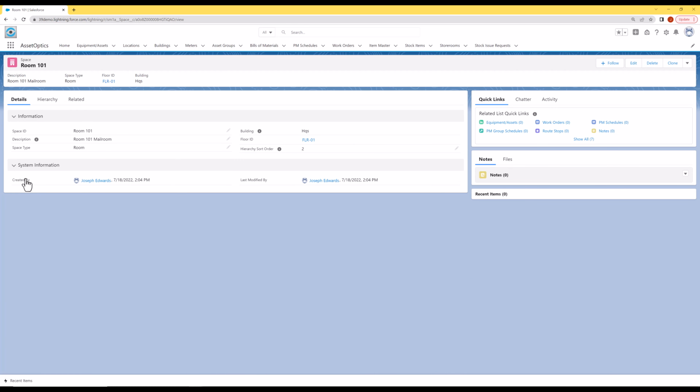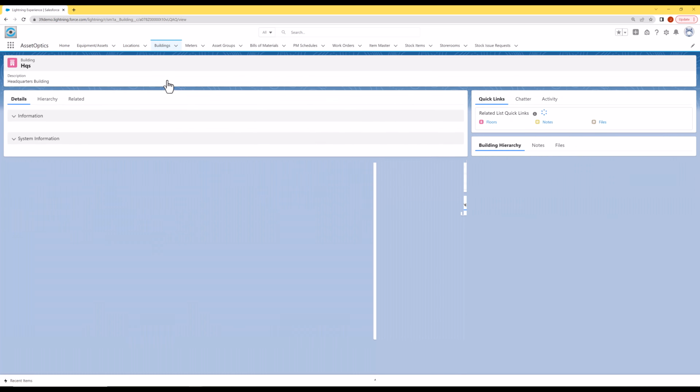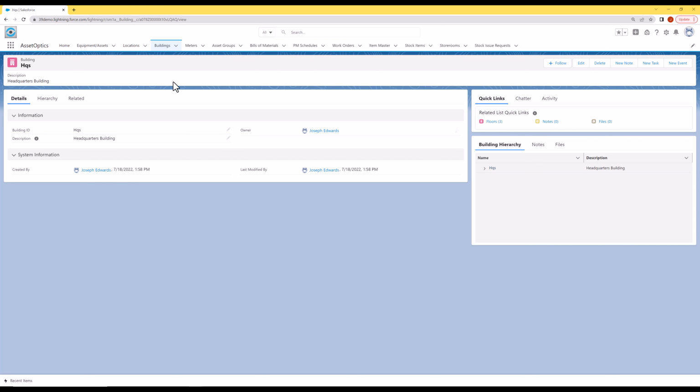I have the buildings tab exposed on my navigation bar, so we could actually just go and look and see what buildings we have here. This headquarters building, for example, again, we see the hierarchical display in this Lightning Web component. We'll go back to our equipment record and continue the review.